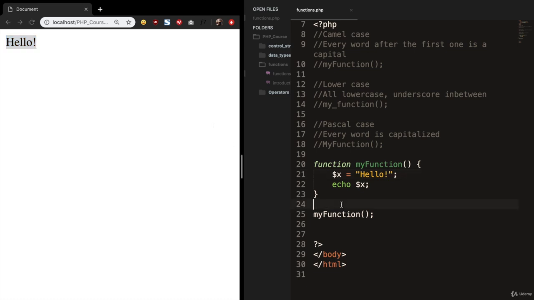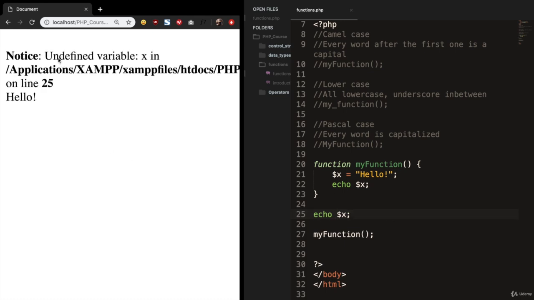But if we want to use variable x outside, let me echo it out, outside of our function, you can see that we get an undefined variable x. Because just like I said, everything in our function is a local scope, so we cannot use that outside of our function.